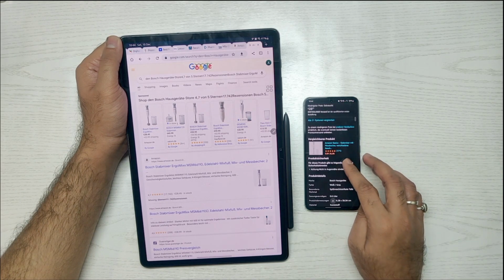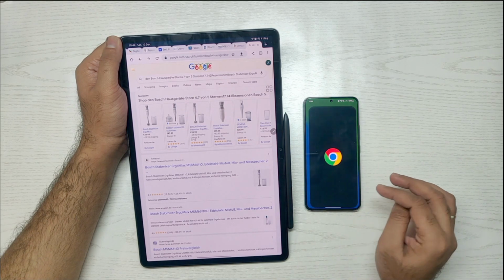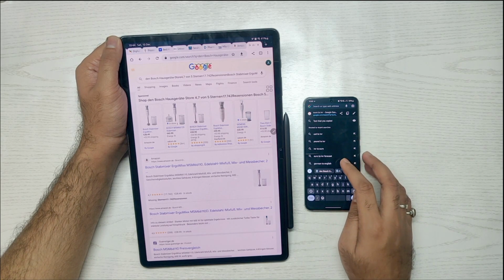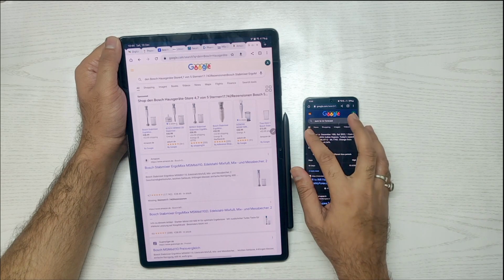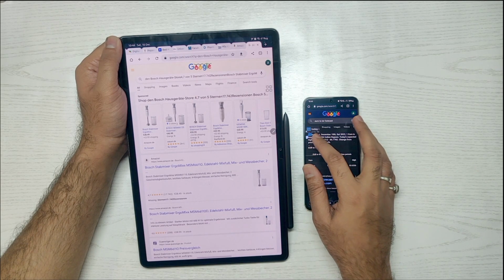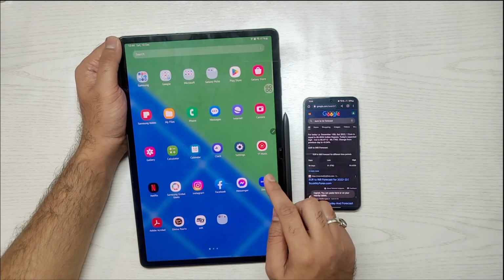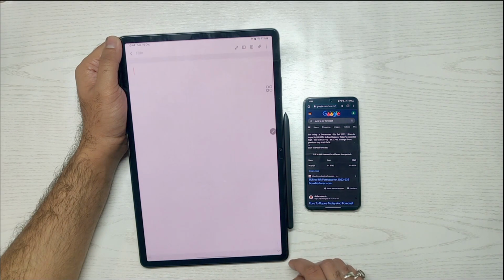I can do this in any application. I can also use Chrome, a third party application, for copy and paste. For another example, I will do a random search and copy the text in Google Chrome, and it will be available on the Samsung S7. Now I will go to Samsung Notes and I can paste easily.